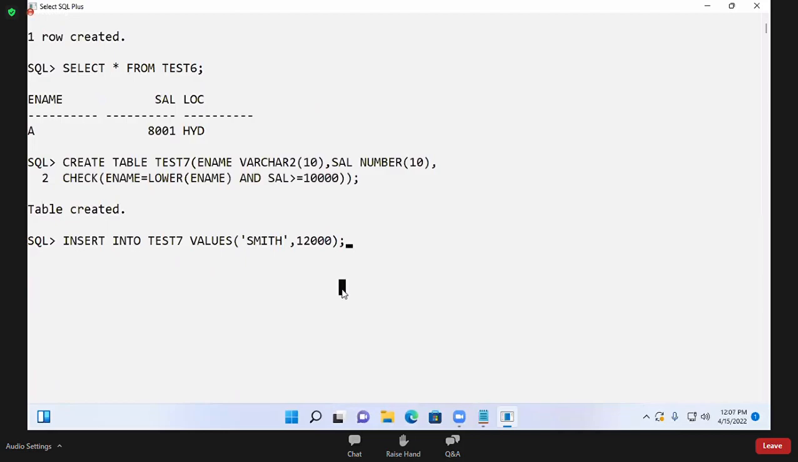What is the problem? Here salary was satisfied, yes or no? Because I'm asking for more than 10,000. Okay, it's satisfied. But what I'm saying here is name, lower function. So lower means which case of characters? Uppercase or lowercase? Lowercase. But which case am I passing here? Uppercase. So is the condition satisfied or not satisfied? Not satisfied. So that means the first condition is false, the second condition is true.